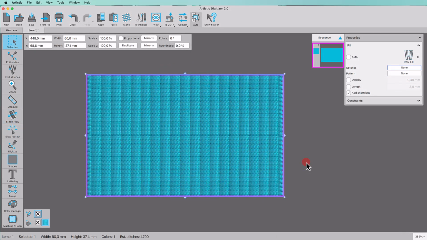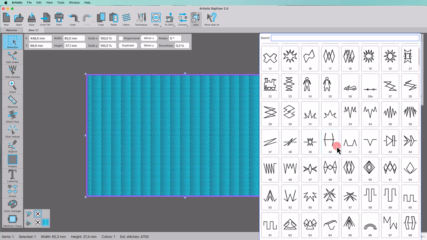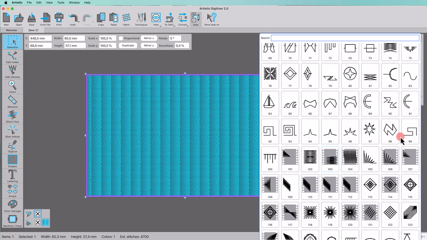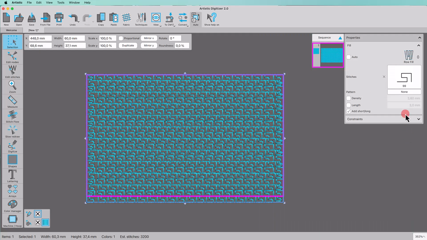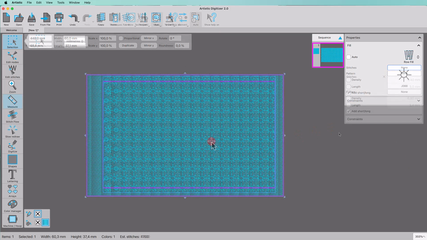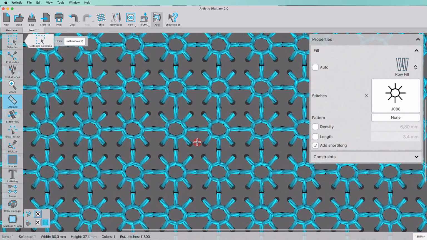Last but not least, you can decorate raw fill objects using styled stitches. Expand the stitches list, and you will find a big collection of decorative styles that can be applied with a single click. Using them, you can easily create many different looks for your fill. Press the X to remove the applied stitch style. When a style is applied, the default size is used.